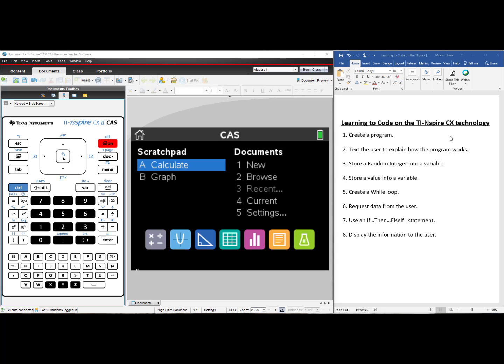Hello. In this video, we will learn how to create a program, text the user to explain how the program works, store a random integer into a variable, store a value into a variable, create a while loop, request data from the user, use an if-then-else-if statement, and display information to the user. We will be writing a guess the number I'm thinking of game, where the TI-Nspire handheld will pick a number and you, the user, will guess the number.